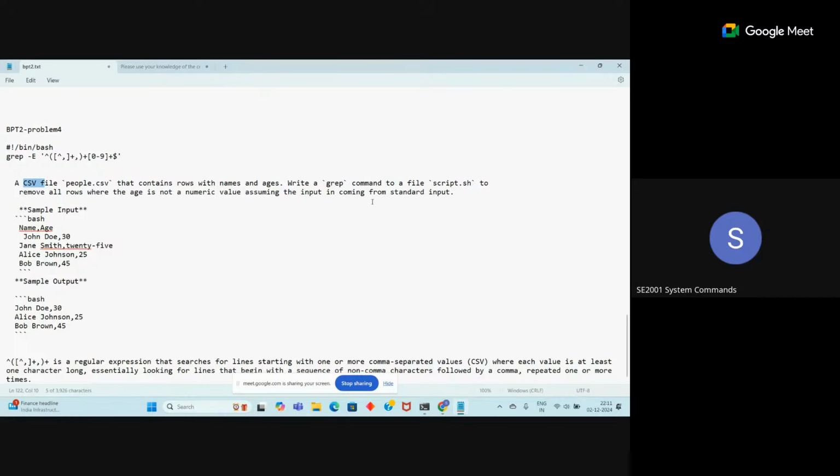So your task is you need to remove all the lines where the age is not a numerical value. In the second line, if you see, the age is 25 written in words, not numerical value. So you need to remove this particular line. So from this people.csv file, you remove all the lines where age is not a numerical value. So that is your task.